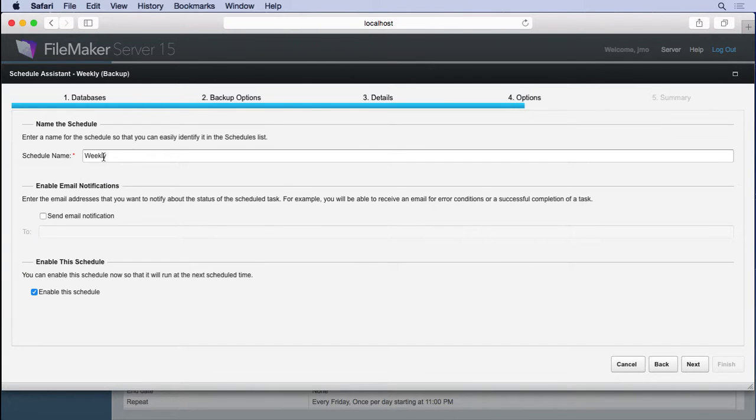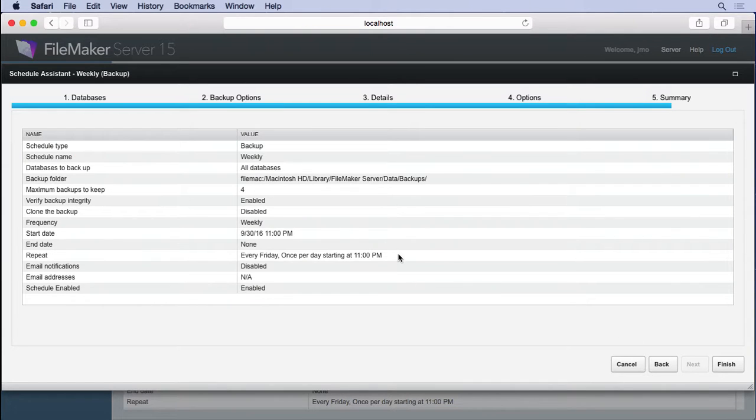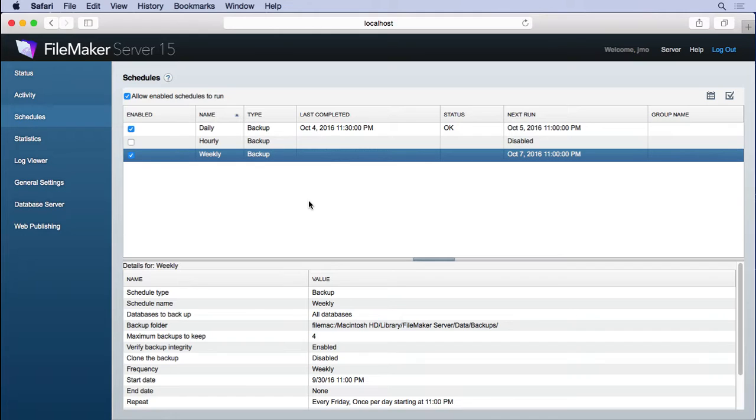Then we're going to go ahead and name it if you want. Send an email notification to you when it runs. And so you'd have to enter your SMTP information right into FileMaker Server, as we'll see later. It won't send through a client. You have to have it in here. And then, of course, enable the schedule. And we've enabled it already through that checkbox in the main interface. And then here's a review of it, and you simply hit finish. And that's the information. That's the most common one you're going to do.